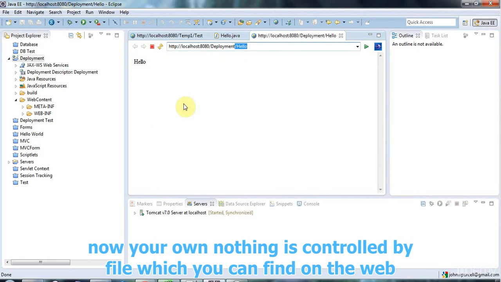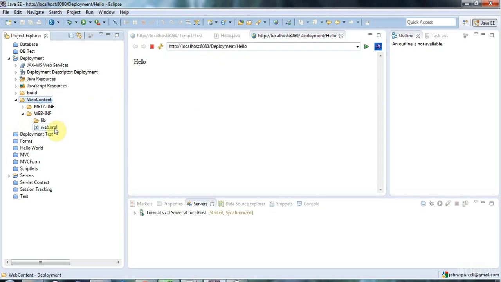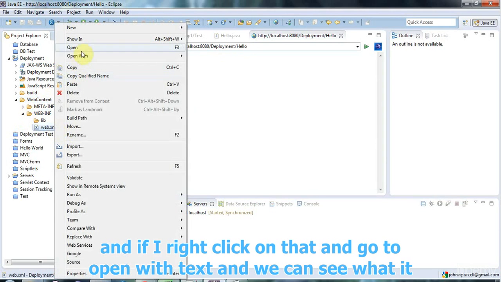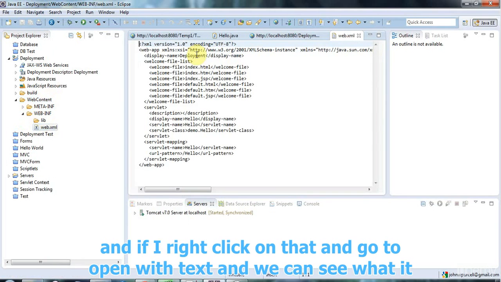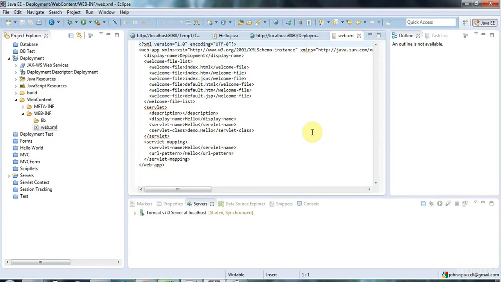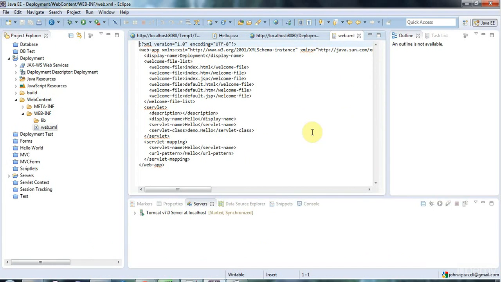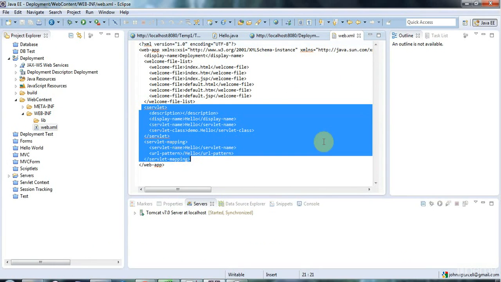Now that URL mapping is controlled by a file which you can find under your WebContent folder in this WEB-INF subfolder, and it's this web.xml file. And if I right click on that and go to Open With, Text Editor, we can see what it actually looks like when you view it as a text file. And you can see that in older versions of Eclipse and in this version of Eclipse, providing you do what I just did and you select the 2.5 web module version, when you add a servlet you automatically get this bit added to your web.xml.